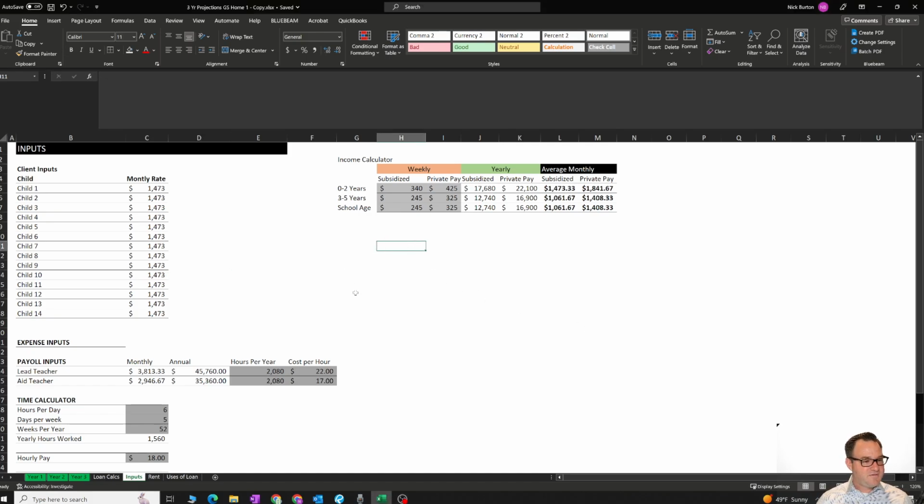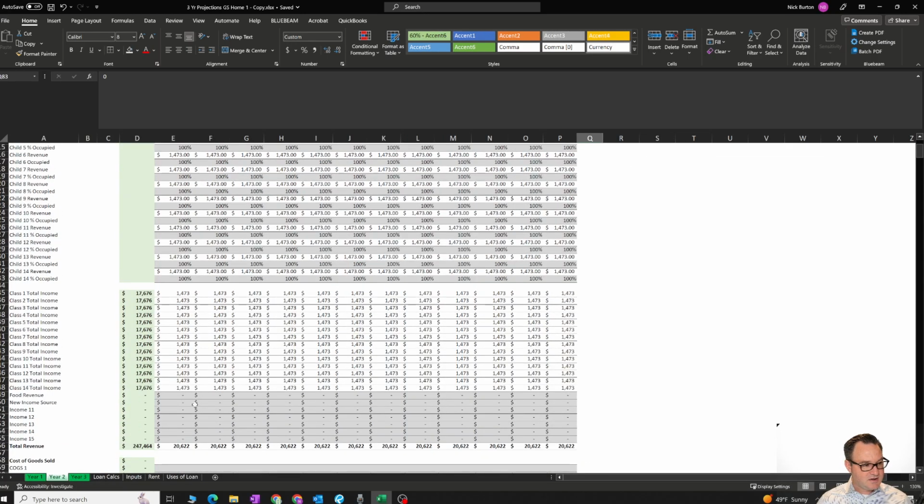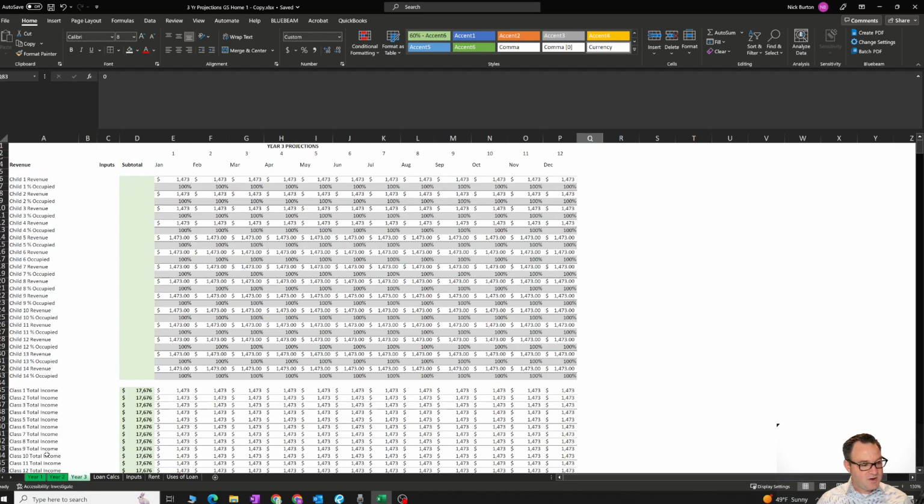If you're not familiar with Excel, Excel is a spreadsheet that is basically like a giant calculator. It's an absolutely fantastic tool. And you'll see right here, I've separated this spreadsheet into 3 years, year 1, year 2, and year 3 of predictions. And these are tabs down here at the bottom that are colored in green. That's year 1, year 2, and year 3.